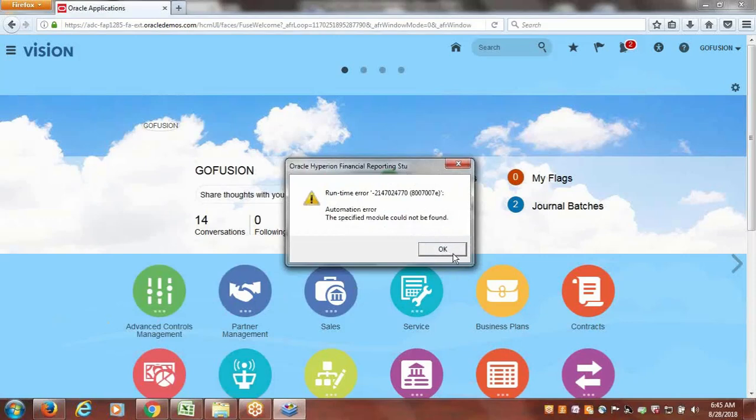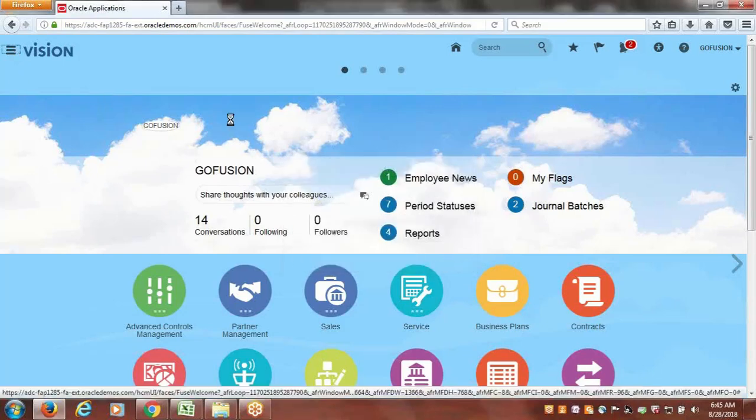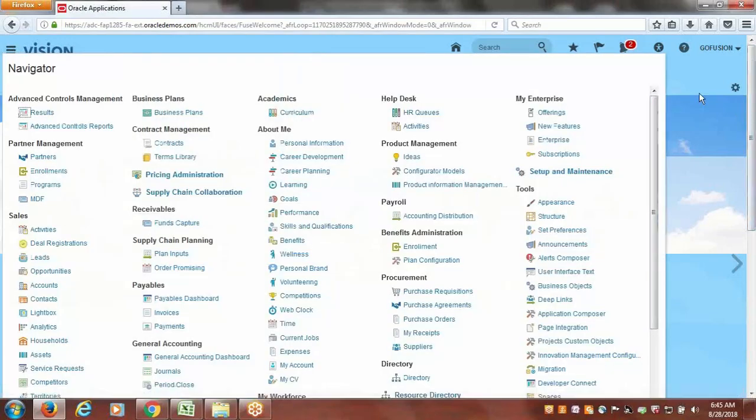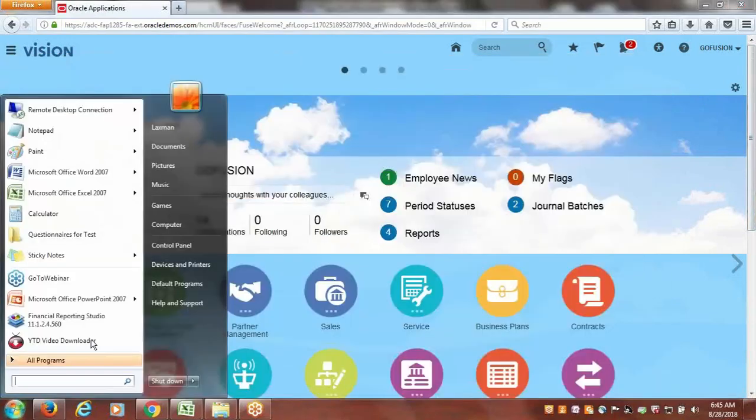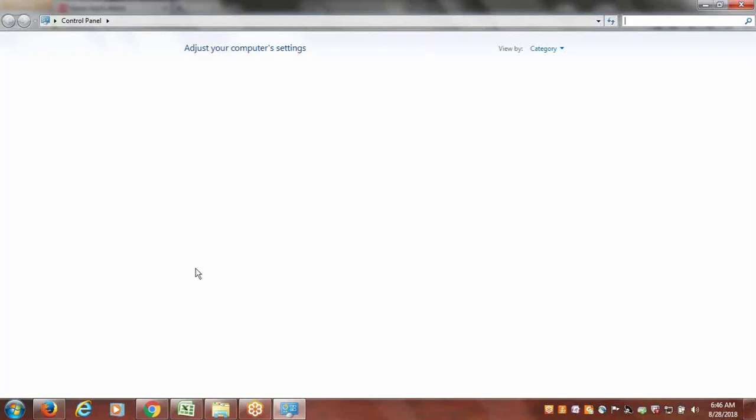Runtime error. Specified module. Something is showing not found. We'll just uninstall and install again. Okay, there may be some issue with that file.